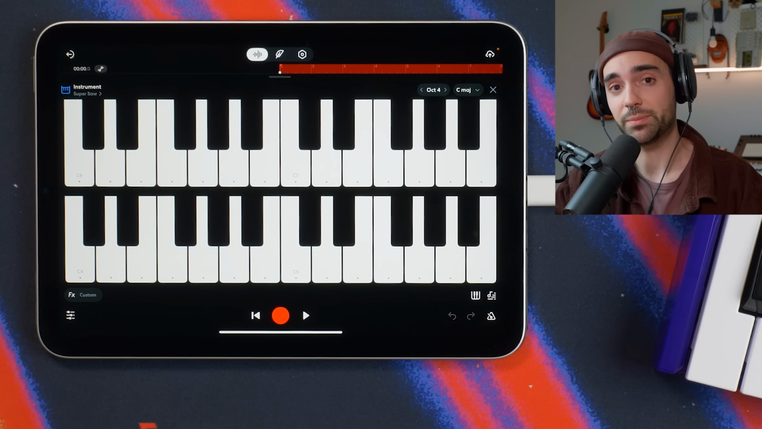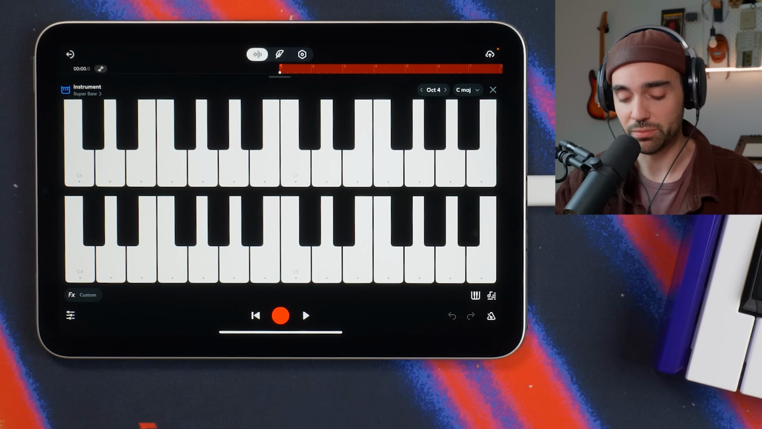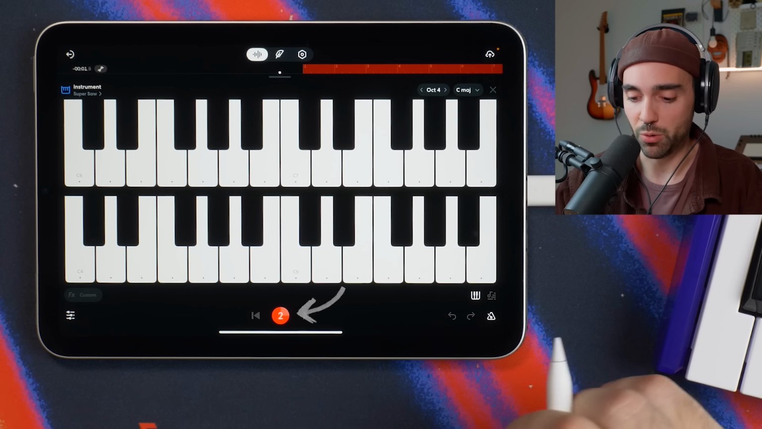So I'm going to focus on playing some simple rhythms on a single note across this 8-bar loop. Let's record.